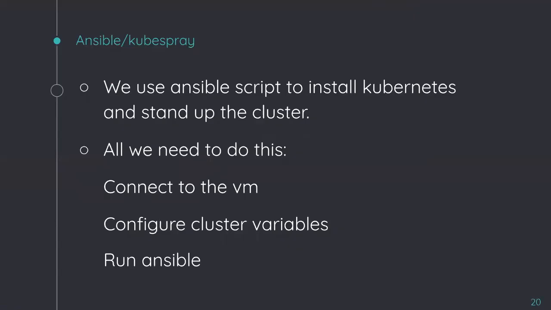We use Ansible scripts to install Kubernetes and stand up the clusters on OpenStack virtual machines. All we need to do is connect to the virtual machine, configure cluster variables, and run Ansible, and then you can automatically deploy Kubernetes on the virtual machine.